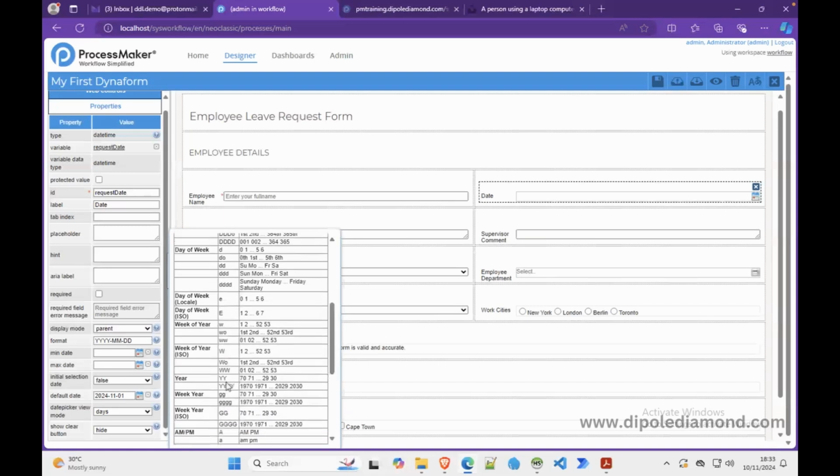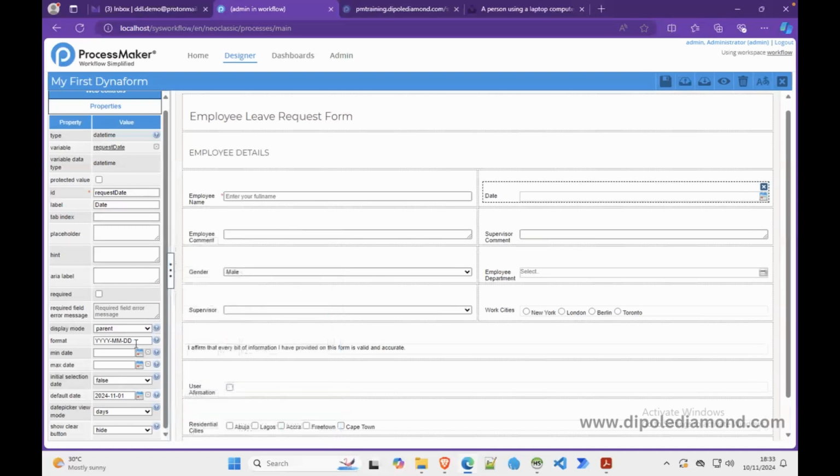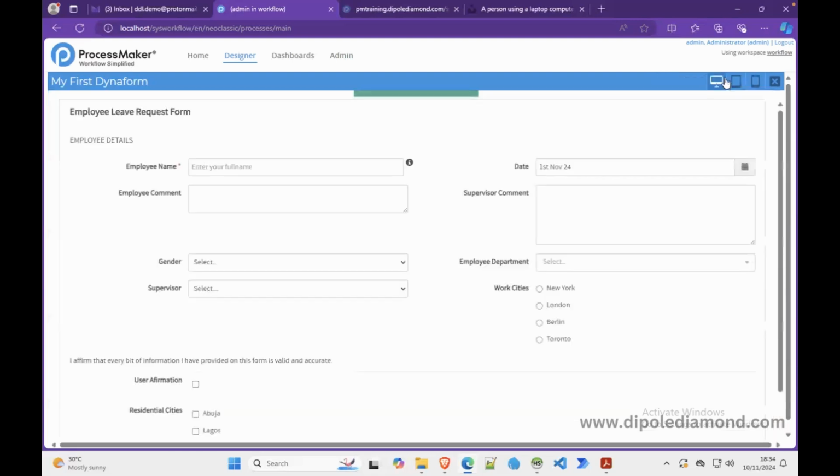We use 2 Y's. So let's come down here, put a capital D and a lowercase o and a space and 3 uppercase M and a space and 2 uppercase Y. And let's preview.